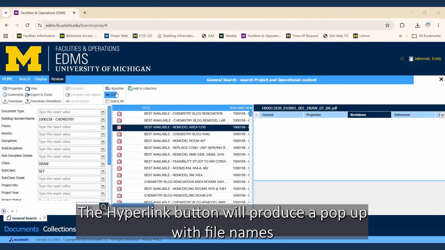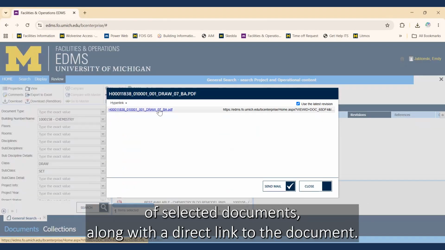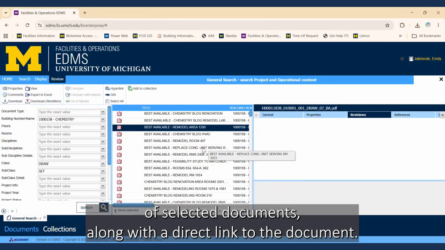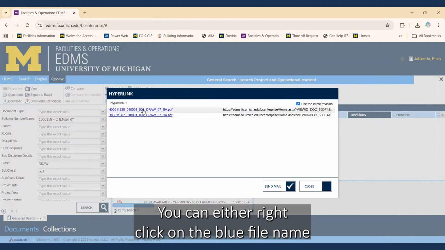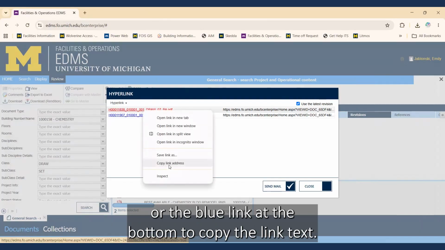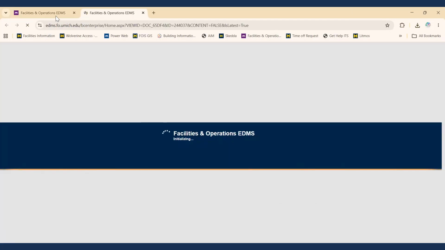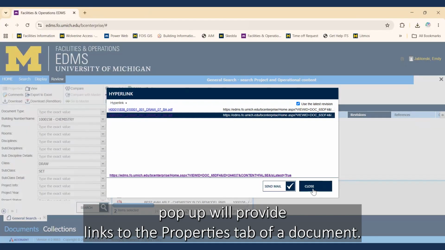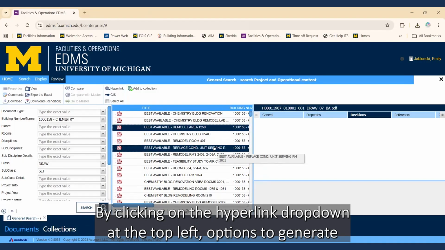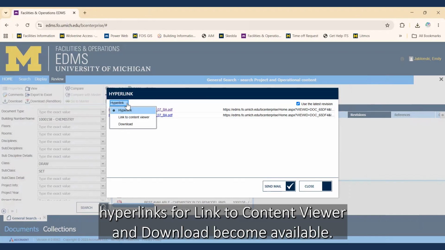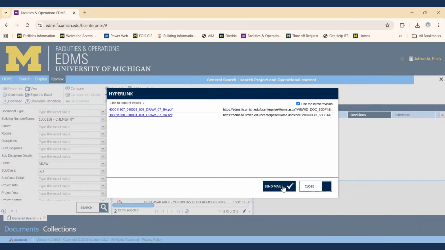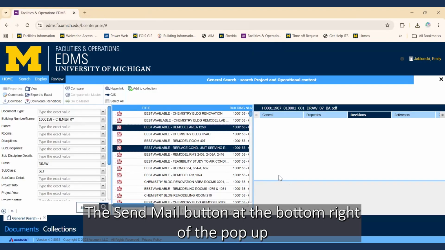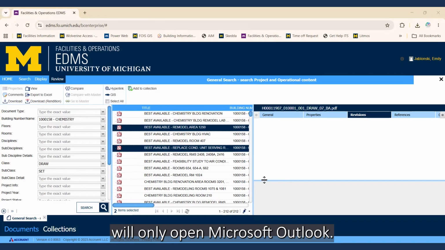The Hyperlink button will produce a pop-up with file names of selected documents along with a direct link to the document. You can either right-click on the blue file name or the blue link at the bottom to copy the link text. The default view in the pop-up will provide links to the Properties tab of a document. By clicking on the Hyperlink drop-down at the top left, options to generate hyperlinks for Link to Content Viewer and Download become available. The Send Mail button at the bottom right of the pop-up will only open Microsoft Outlook.